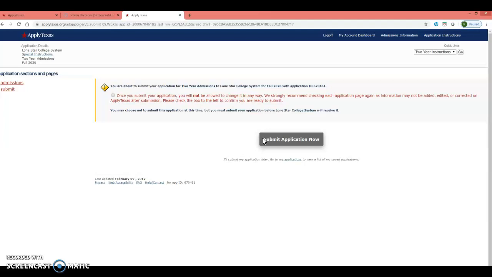After this, you're going to wait about 2 days to receive an email from Lone Star College, and with that, you're going to receive a letter in the mail as well. In these communications, they're going to give you your Lone Star College ID number and instructions on how to get your username and how to create your password. With that information, you're going to be able to create your Lone Star account.